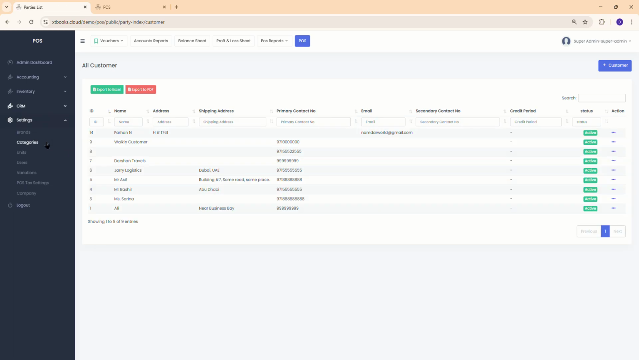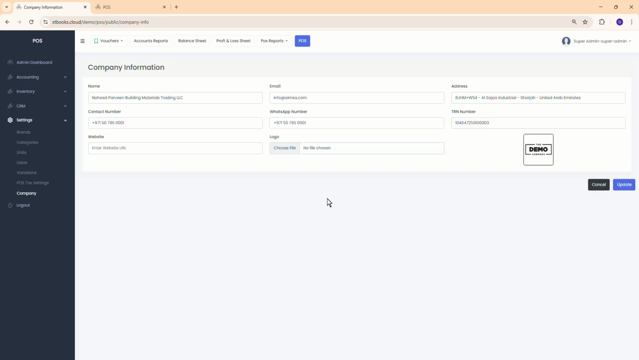And also in the settings, we have the brand settings, the categories, units, users, variations, tax settings, and the company settings. For the company settings, you will be able to enter the name, email, address, WhatsApp number, contact number, website, TRN number, and the logo. These will be shown on your receipt.